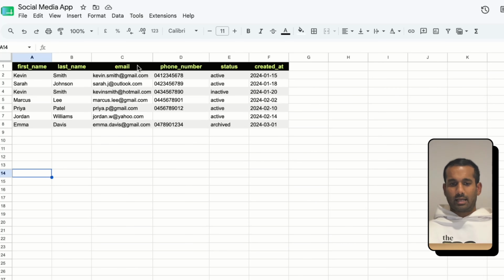Emails are also text or string values. Phone numbers can be saved as numbers, but more often than not, they are saved as strings, just to be able to accommodate special characters like plus signs and things like that. A status may be a Boolean value, but it can also be a string value. And then your created at might be a timestamp or a date value.